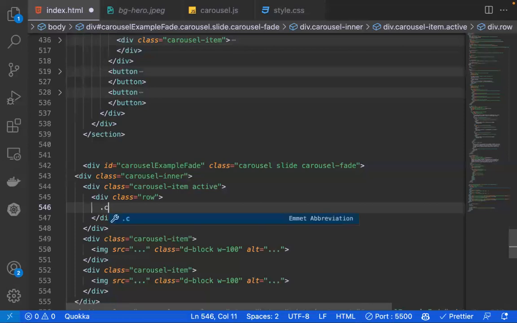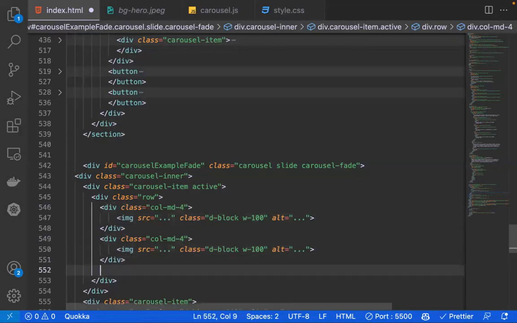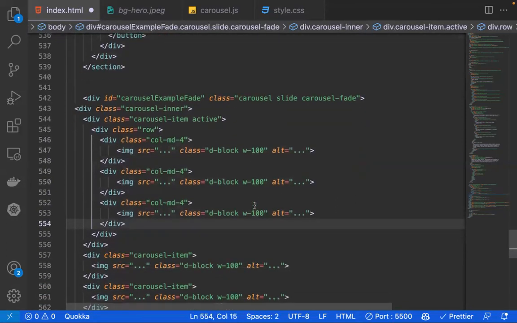Okay, so we say dot column large or column MD4, right? That's the first one. Paste your image inside it. If it's an image, paste it inside it. If it is other content like the one we did, your card, paste it inside it. Now, that's the first one. Copy it again, paste it there, copy it again, paste it there. That means this is going to give us 3 items at a time.